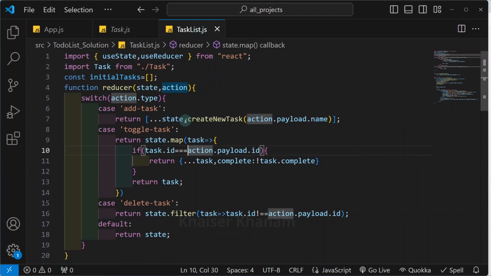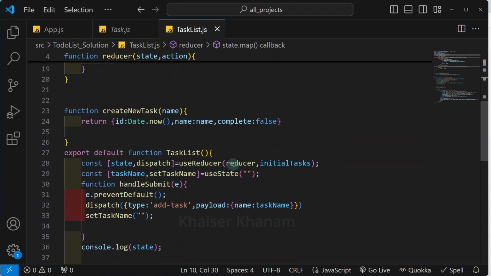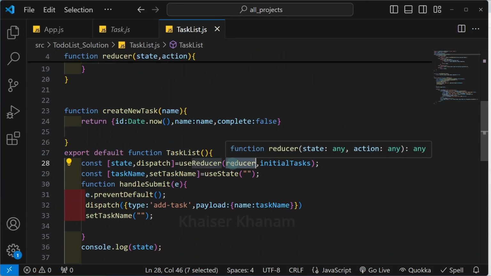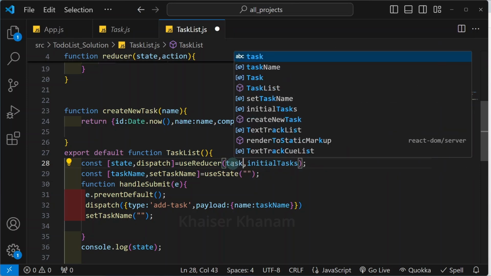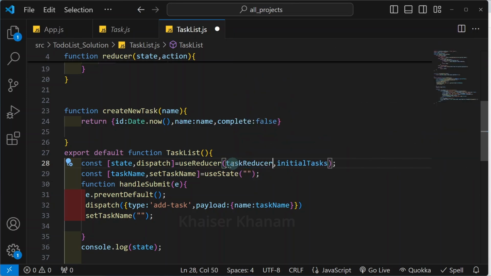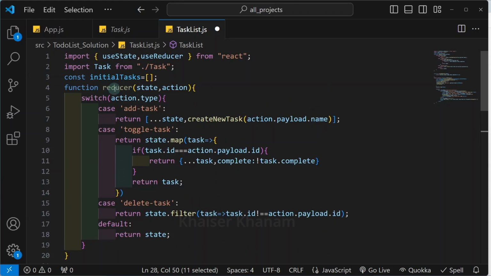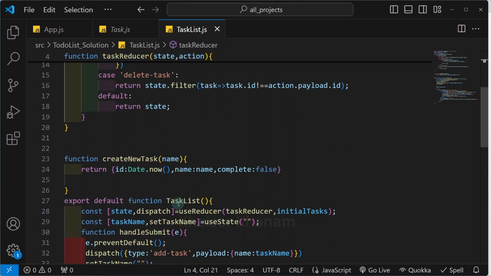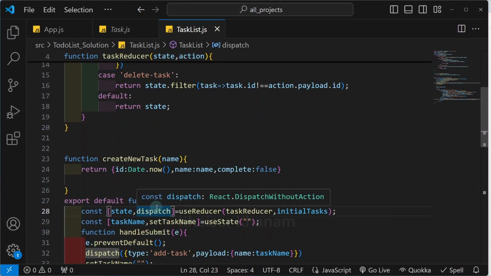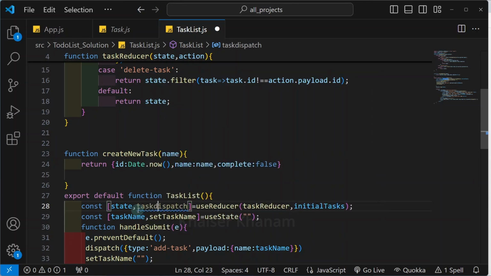Now inside this task list, I am just going to change my reducer name, because now we are creating multiple reducers. So using this, we are going to manage our task. So I will give the reducer name as task reducer. Now I'll copy. Now here I have to paste my reducer. And also I'm just going to change this dispatch name. Here I will write task dispatch.